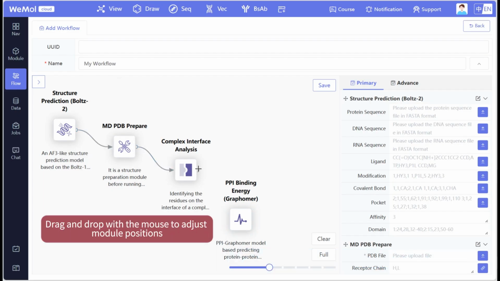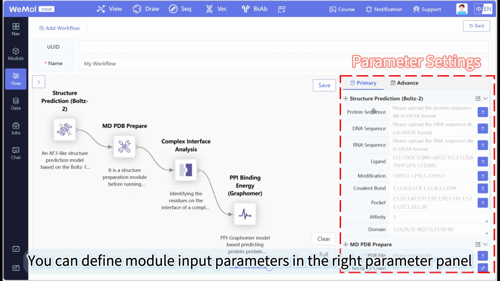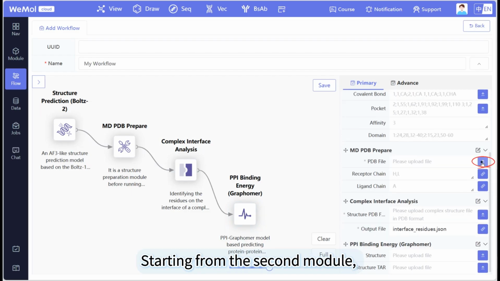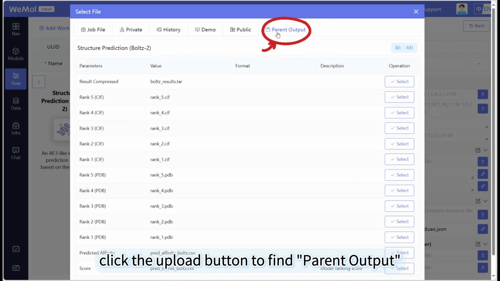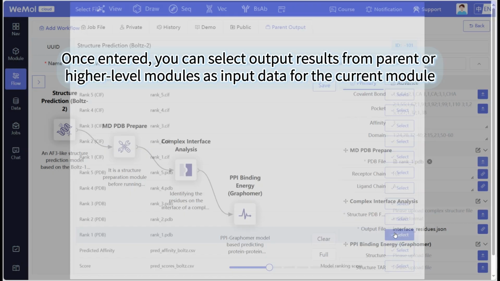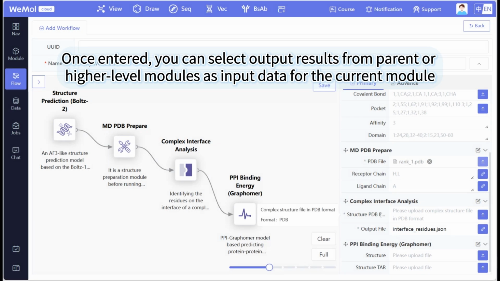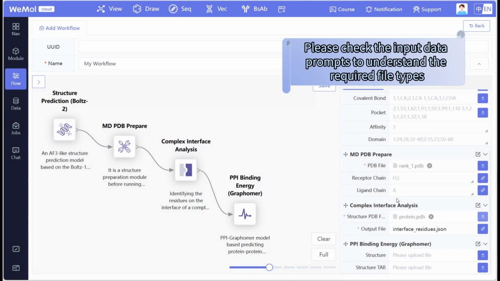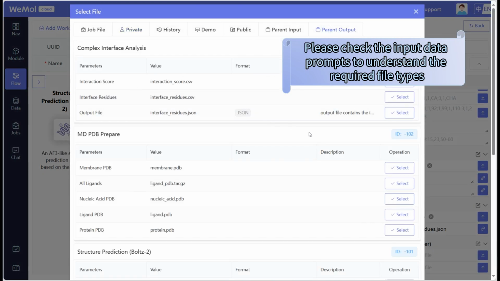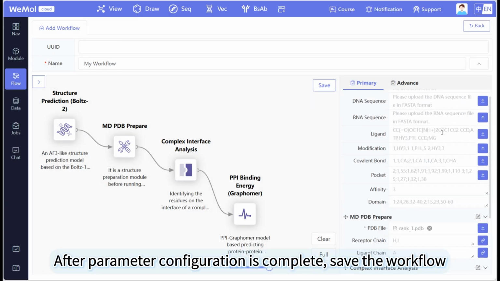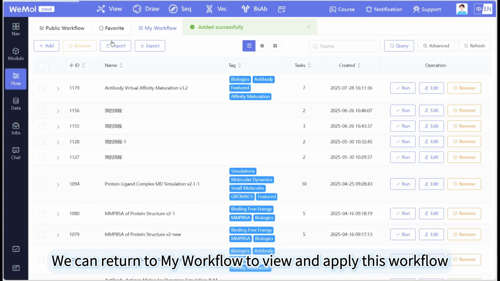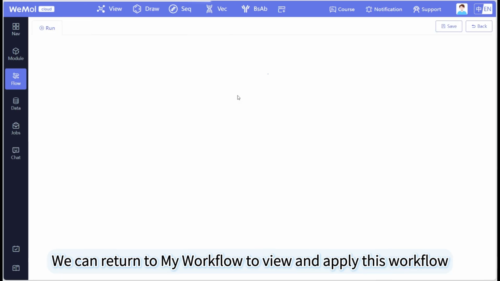Drag and drop with the mouse to adjust module positions. You can define module input parameters in the right parameter panel. Starting from the second module, click the Upload button to find parent output. Once entered, you can select output results from parent or higher-level modules as input data for the current module. Please check the input data prompts to understand the required file types. After parameter configuration is complete, save the workflow. We can return to My Workflow to view and apply this workflow.